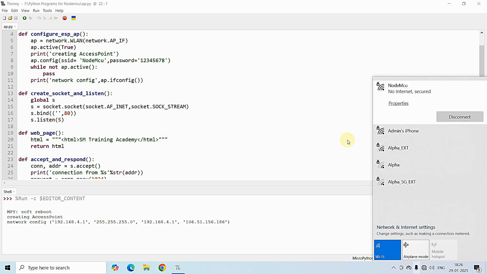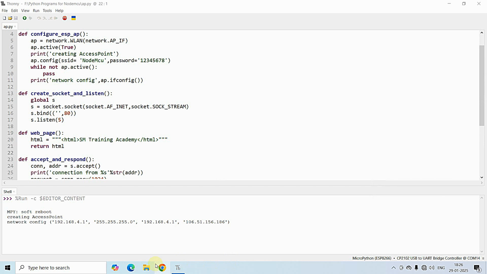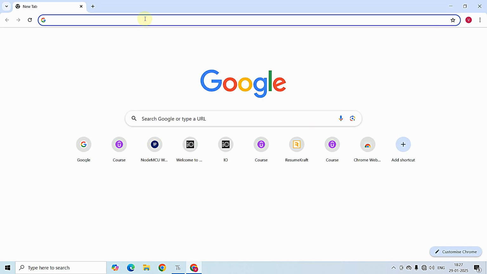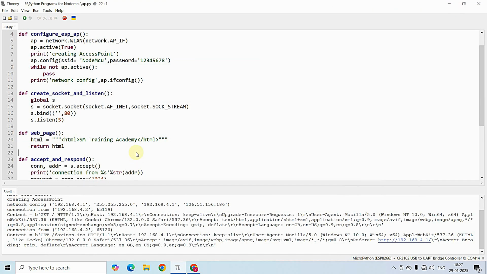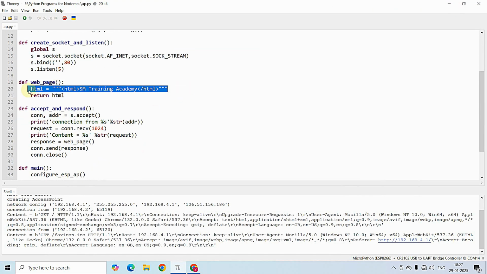Yes, you can see the connection has been made. Now I'm going to open my web browser, Chrome for example, and open my IP, 192.168.4.1. You can see my SM Training Academy has been printed as per the HTML page that we created. Similarly, you can create even a responsive web page, get data from the web page and process the data in your local network created using the NodeMCU, by developing the relevant Python scripts in Thonny IDE.